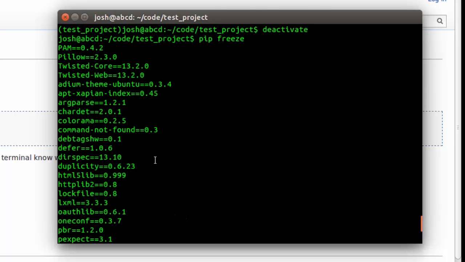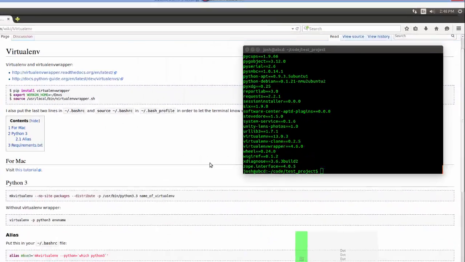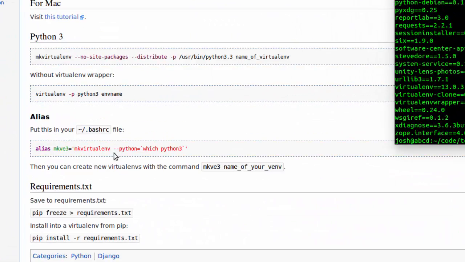Okay, so for Python 3, over here on the page you can see there's a long command here, mkvirtualenv, no-site-packages, distribute, p. You can do that, or you can just make virtualenv Python using which Python.